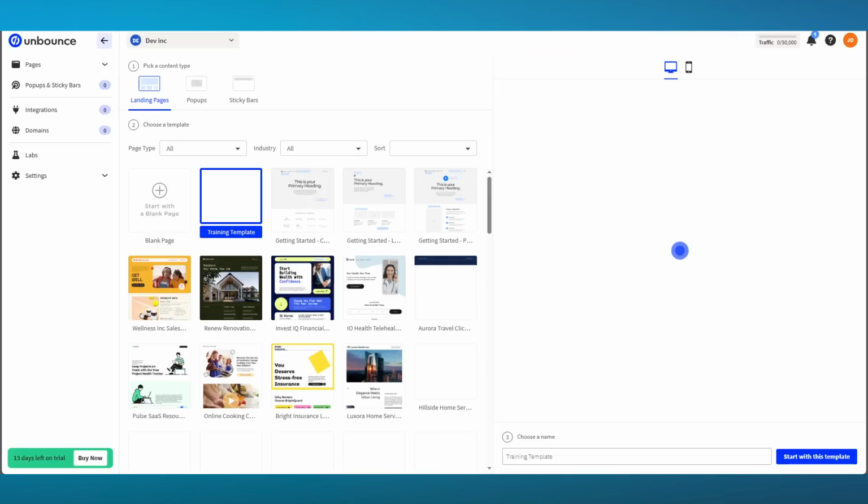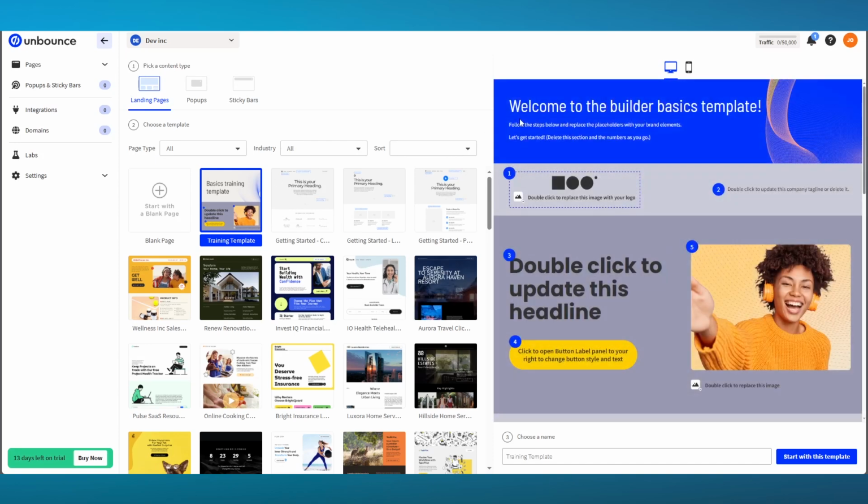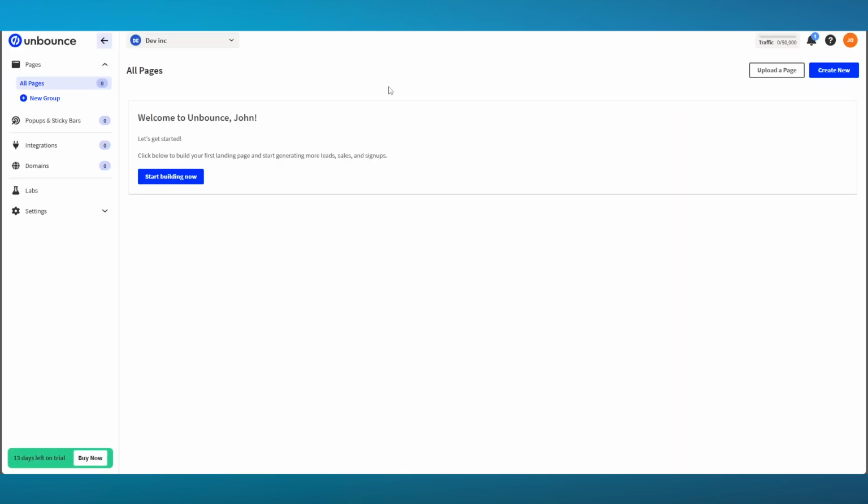Now, once you have done that, it's going to bring you over here to a template page. Now, in this template page, as you can see, it says welcome to Builder Basics template, which is basically a template to start you off. So you can go ahead and start right away with the templates, but I'm going to go ahead and skip that and come over to the main page.